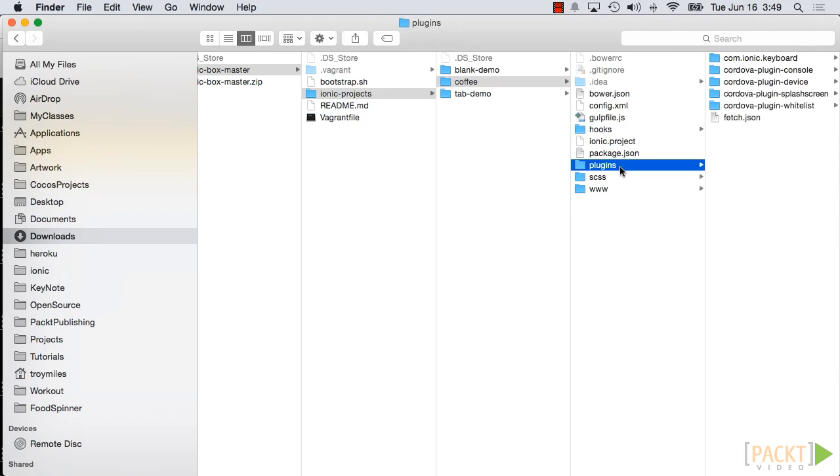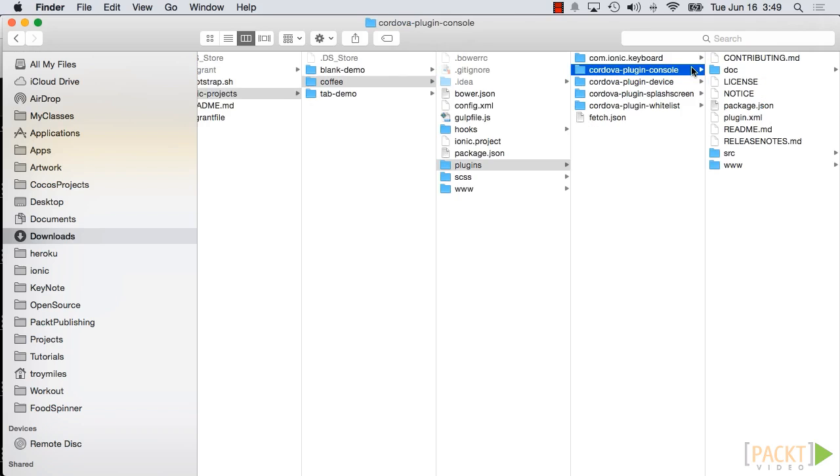Plugins are used by the underlying Cordova platform to talk to the native device. Ionic includes 5 plugins: console, device, splash screen, whitelist, and keyboard. The console plugin is a simple tool which makes the browser's console object available if it doesn't exist, and forwards its output so it's visible to the developer, usually via an IDE. The device plugin makes device-related information available to your application.